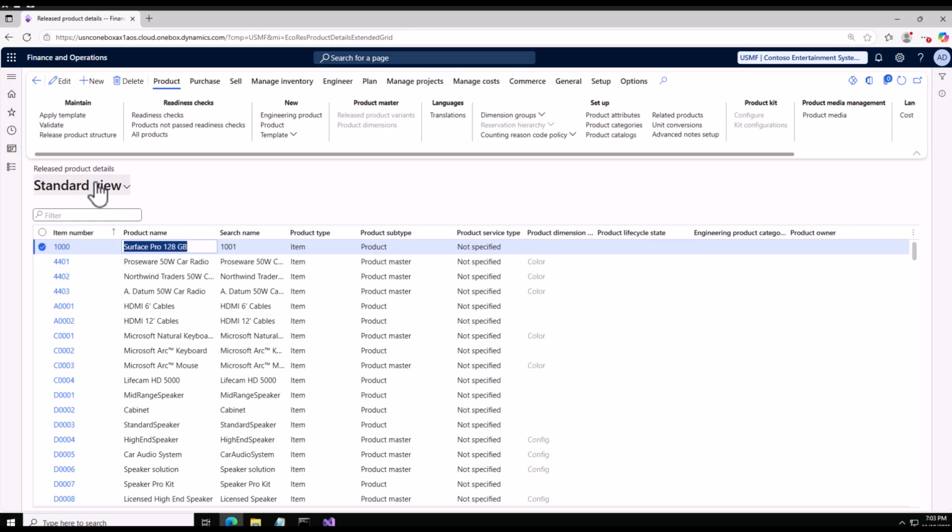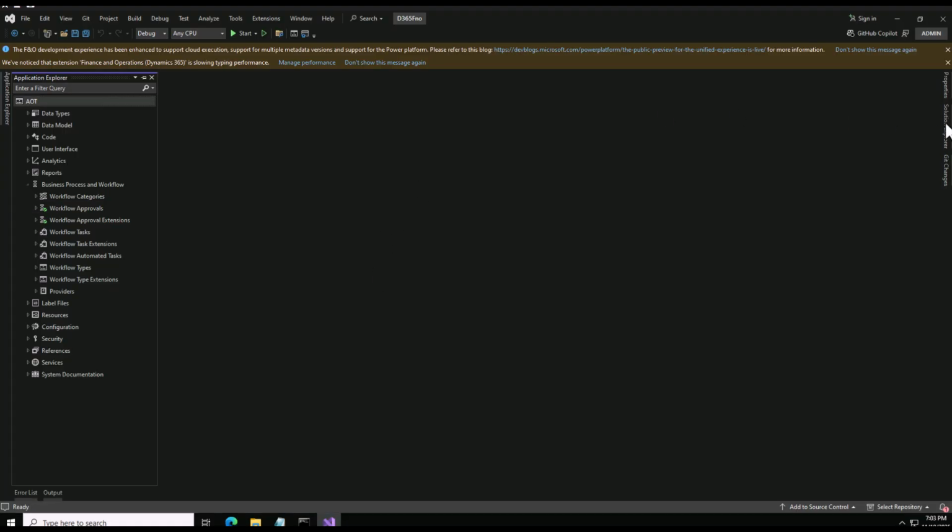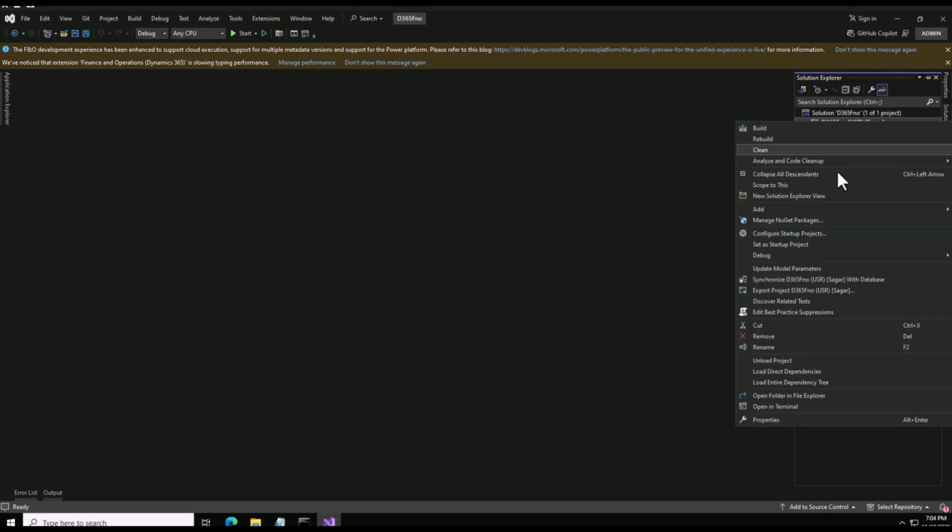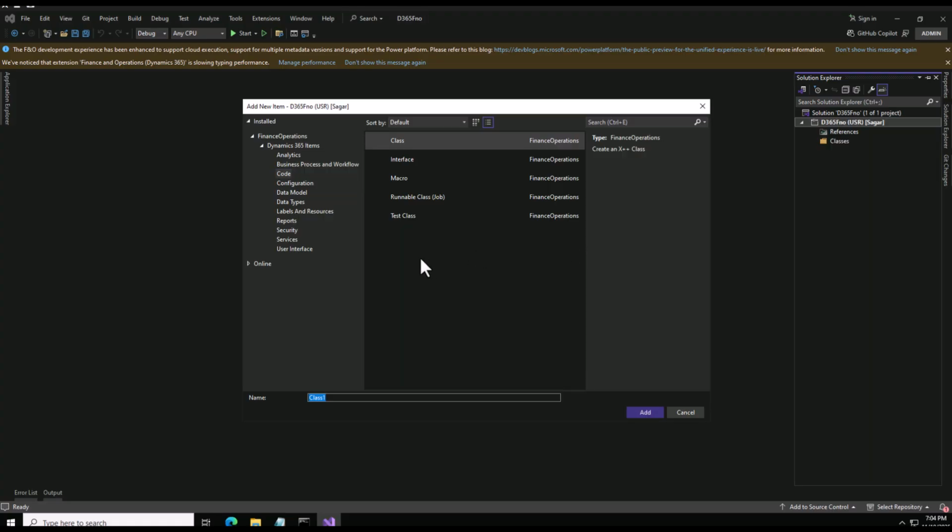Okay, and now I want to check whether for this item the related product exists or not. So how to write code for that? I will create a runnable class first. I'll go here and I will go to runnable class. I will simply add.